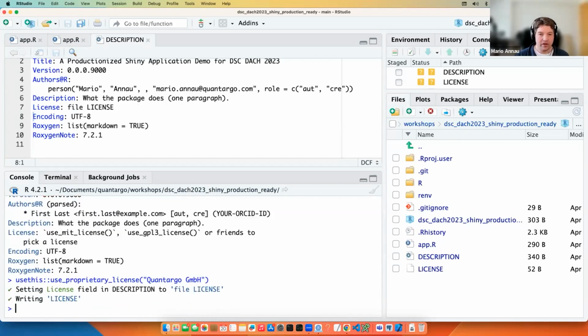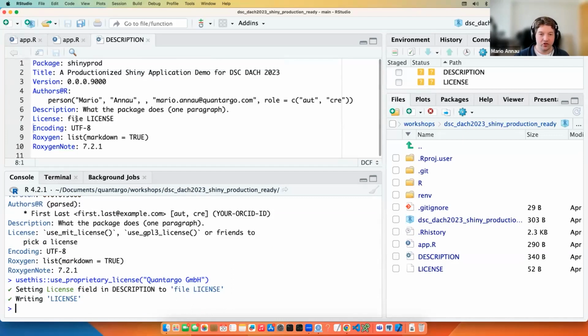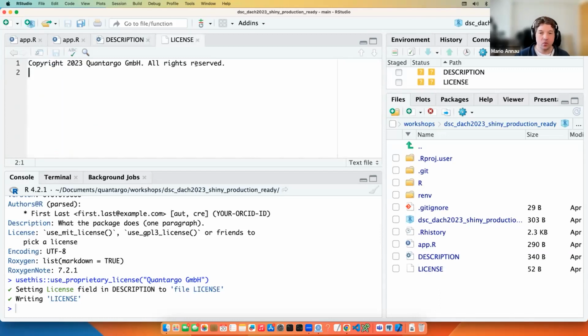Okay, and it's done. And it just changed now the license to file license. And it has also added a license file here, which tells, okay, copyright 2023 Quantargo, all rights reserved.